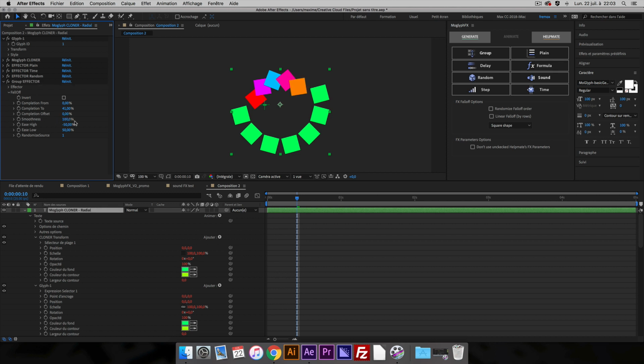Okay, so if I play with this fall-off completion, as you can see, this is rather smooth here. But if I put 0 in this smoothness here, you will have a really hard cut transition between the clones. It can be useful for some cases, so this is why it exists. I will leave it at 100, and you have now the ability to play with the ease high and ease low as well. Okay, let me demonstrate what it would do.